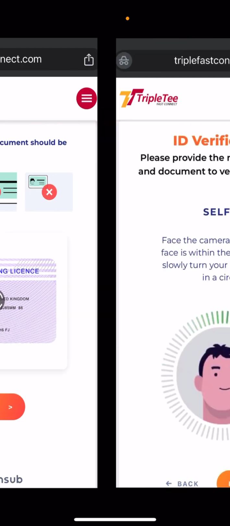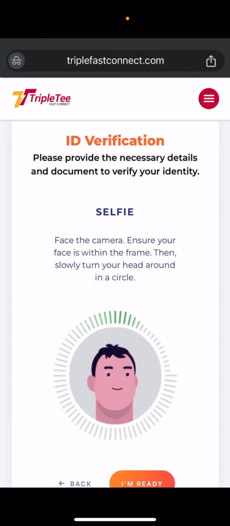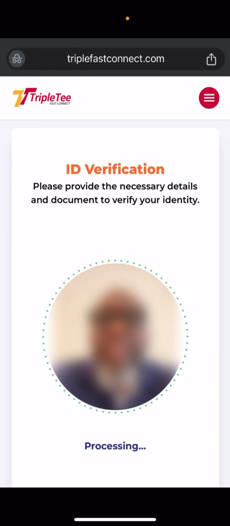You're then prompted to take a selfie. So you take a photo of yourself, so the system can compare the image on the driver's license or on the document that you've provided with the photo that you've taken. In this case, I'm ready. You take a picture, that gets processed, and within a minute you should get a response back. If everything is fine, you're verified and you're good to go.